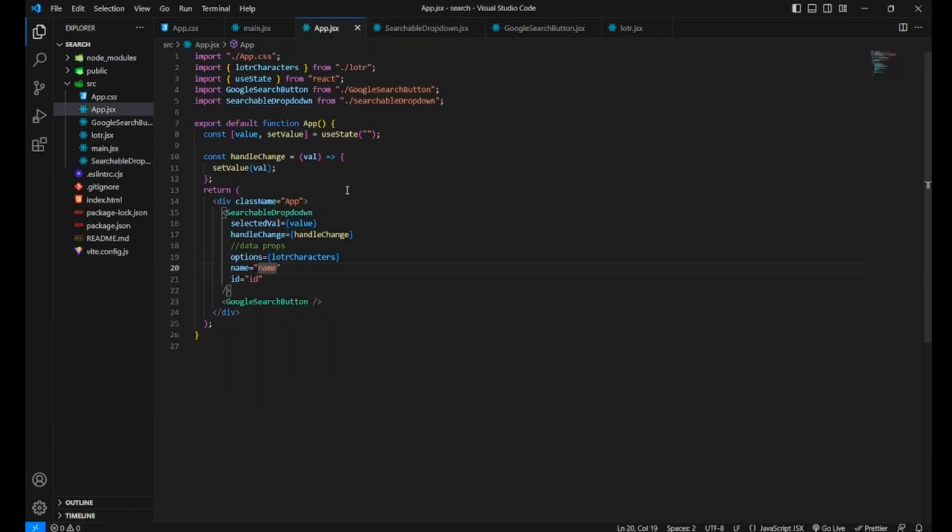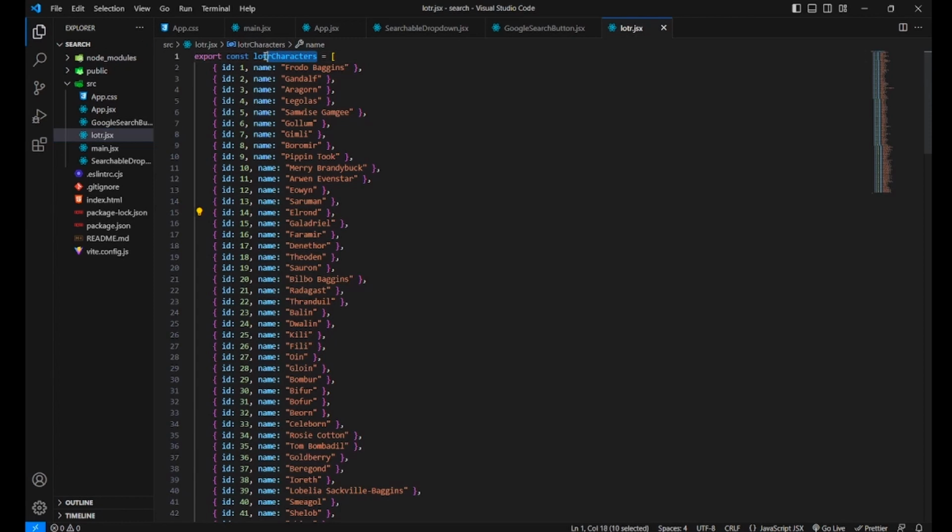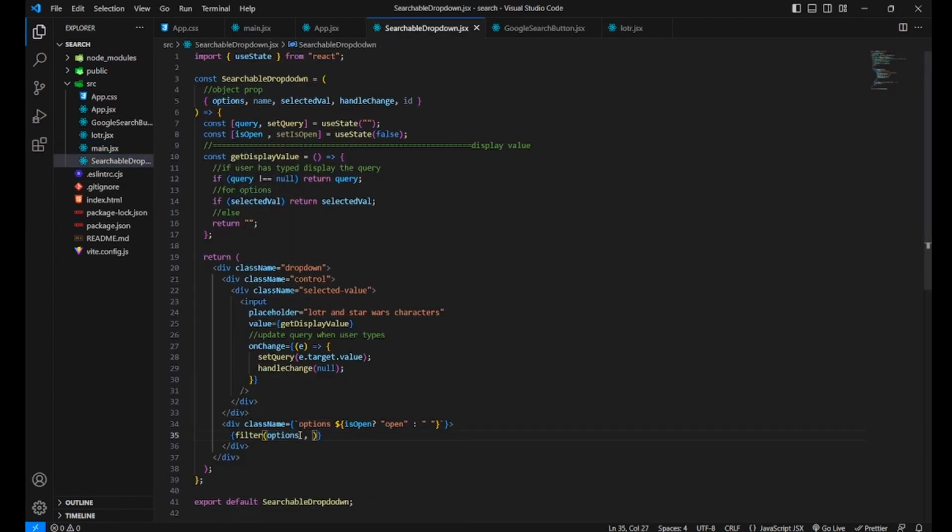I mean, the options are basically our data. Here you can see it is the data set of characters. The whole object is passed as a prop via options. So here we will check for the input query, and we will filter the options via query. We will create the function later on, you can understand.